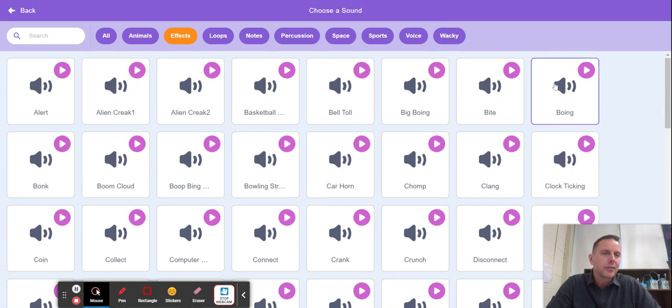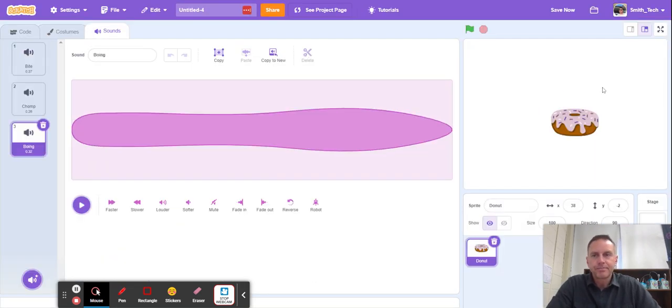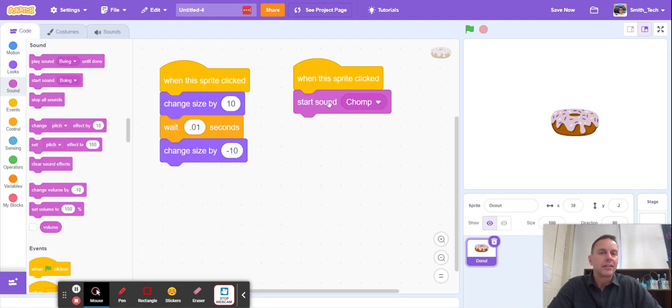So I'm going to click on boing right here. And then back to my code, instead of chomp sound, now I can change it to boing. So whenever I click, it's going to make that sound. Okay? So pause, go bring out another one, sprite is clicked, and start sound boing or start sound whatever you want. All right? Pause and go get your sounds.